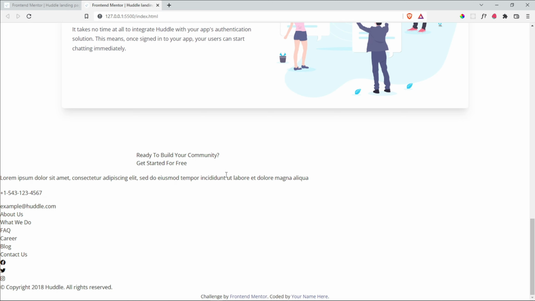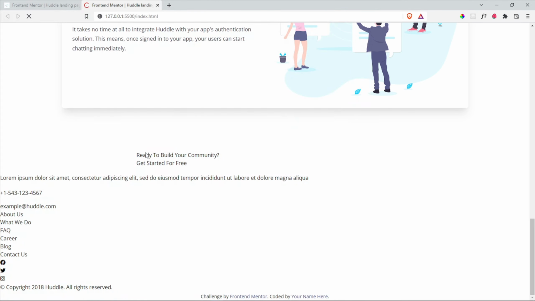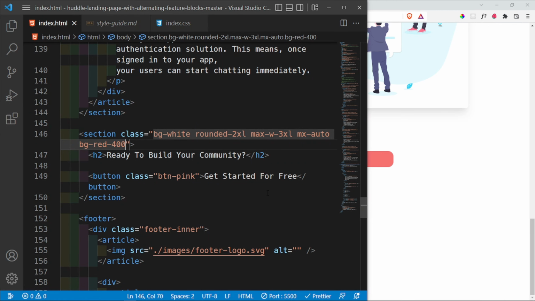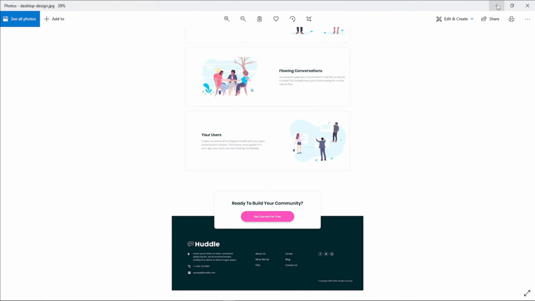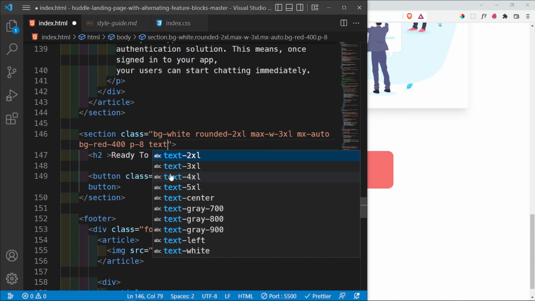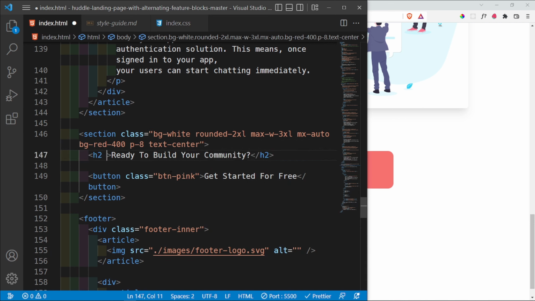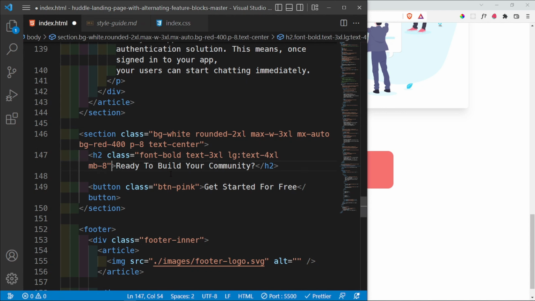Should be here, but it's not really visible. So let me give it a bg of red-400 just so that we can see it. So it's here, and then let me give it a padding all round of 8. There we go. And then we need to move this to the center. Yep. So move it to the center, move the h2 to the center, and you know what, let's just go inside the section. Let's say text-center, and then inside the h2 let's give this a class of font-bold and text-3xl, and then for large screens let's say text-4xl and a margin bottom of 8.